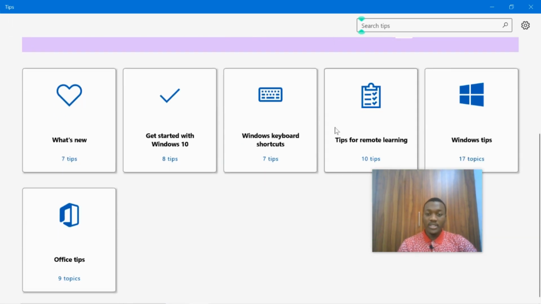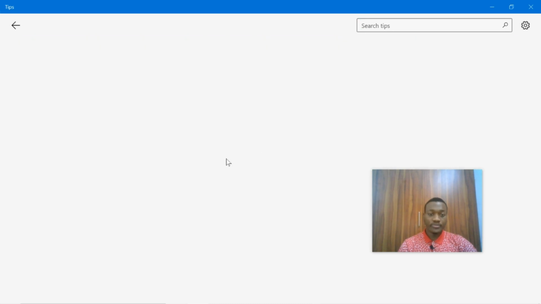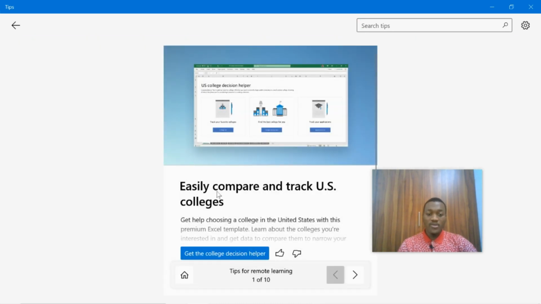Okay, tips for remote sharing. So, email, compare, and track US colleges. This is, I'm going to give you a thumbs up, to get help choosing a college in the United States with this premium Excel template. Okay, learn about the colleges you are interested in and get data to compare them to narrow your choices.